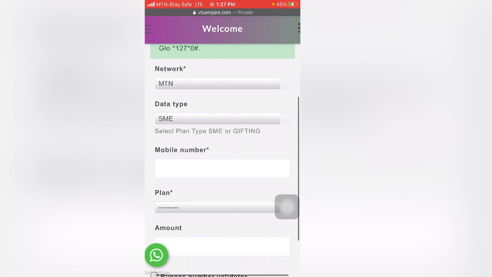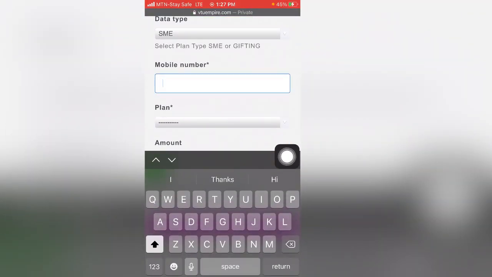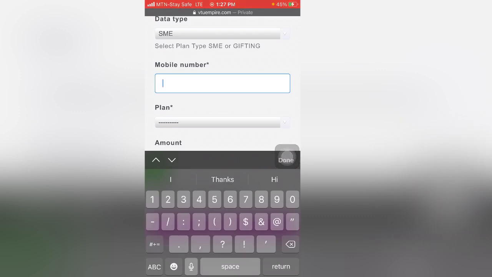That means small and medium enterprise. So here I will type the number. This is very important, guys. If anybody is sending you a number, ensure you copy. Don't just type, copy and paste the number, so that you will not make any mistake. If you make any mistake, it will go to another person. Okay, so right here I'm just gifting this person. I don't know the owner of this number, but I am just gifting the person this particular one.